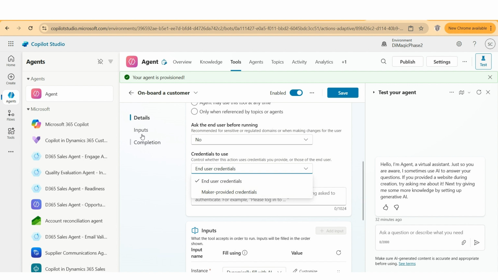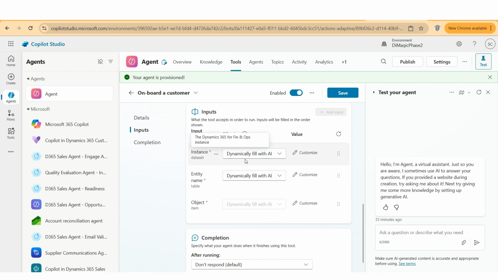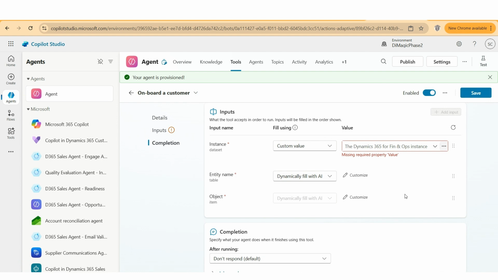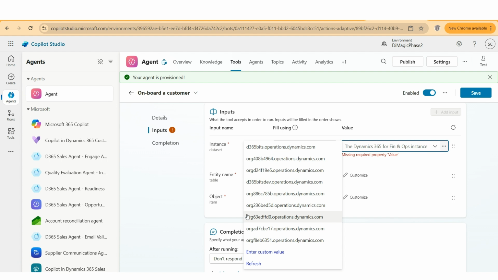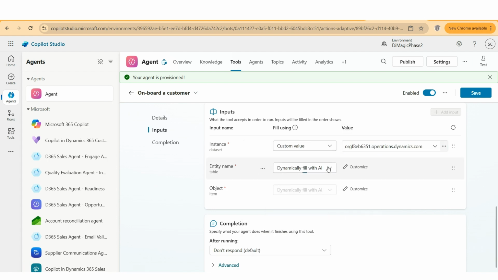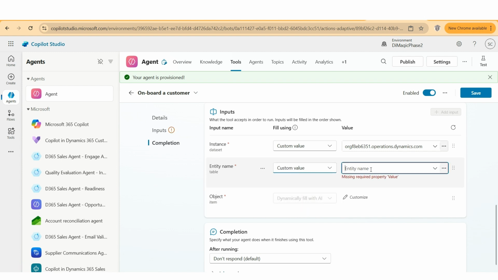All right, let me go to inputs, and in the inputs, let me fill it up. For the instance field, I'm selecting this custom value, and from there I'm going to select the correct one. Okay, let me close this testing window and select my finance and operations instance. The entity that I'm going to select is also a custom value, which I'm going to select from here.